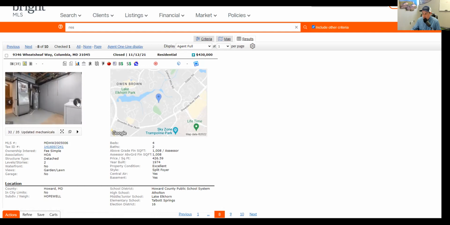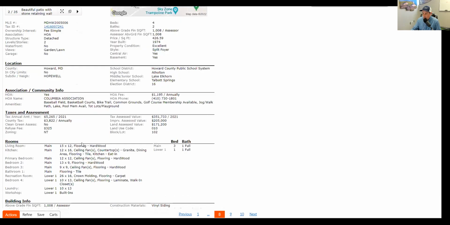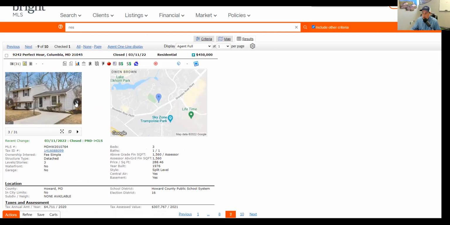That's a shed, I guess. Interesting. Okay, so that one's about 430. Nice property. This one's 450. This one's probably renovated. You can kind of tell from the new siding.